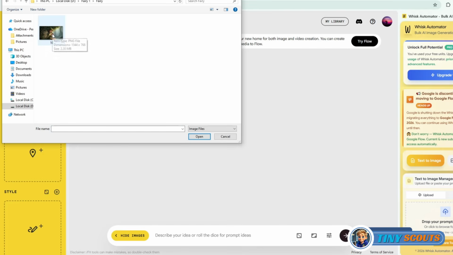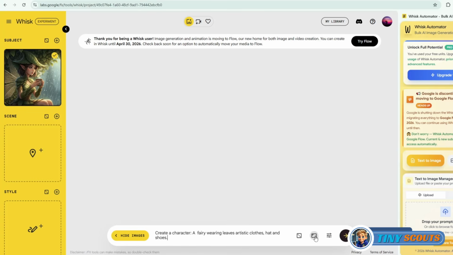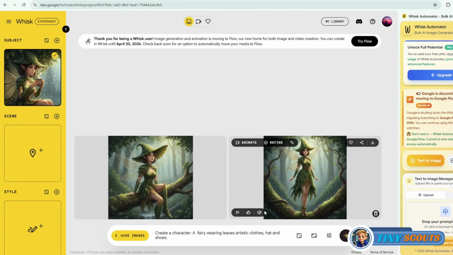If you're wondering where this character came from, you can actually generate it using ChatGPT. Create a simple prompt describing your character. Choose the aspect ratio. For character, it should be 1:1 square format. Then generate it. In just a few seconds, Whisk will generate a more detailed version of your character.